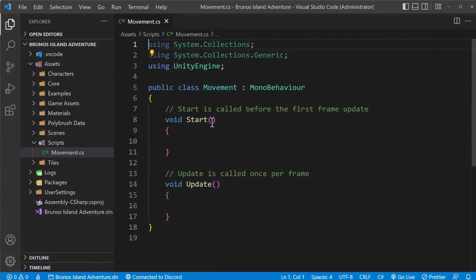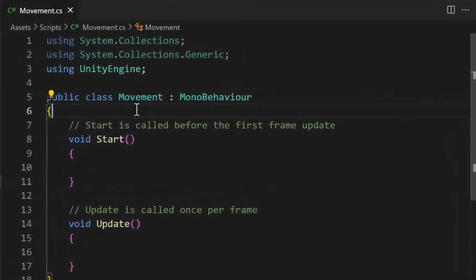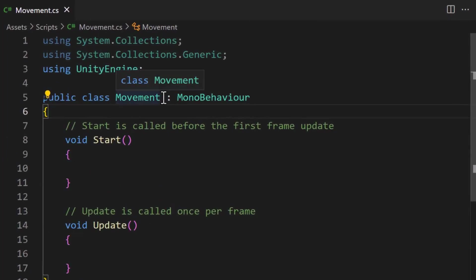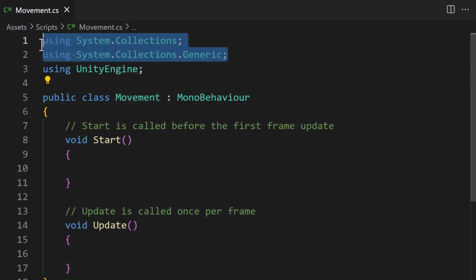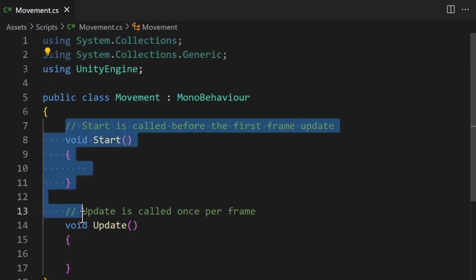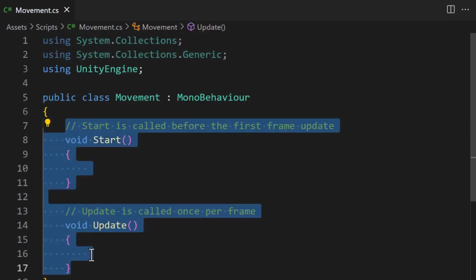Before moving on, make sure the class name matches the name of the file. If you rename the file after creating it, these names might not match. It's a common problem among students. It's always good practice to set the name while the file is being created. After confirming the names match, let's clean up our script. First, we're going to remove the inner contents of the Movement class. We do not need the Start or Update methods.